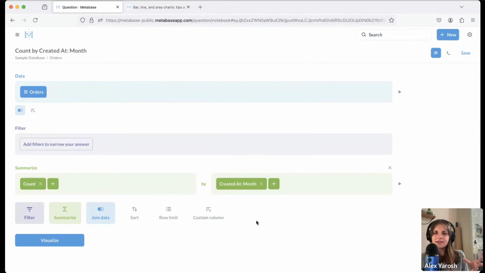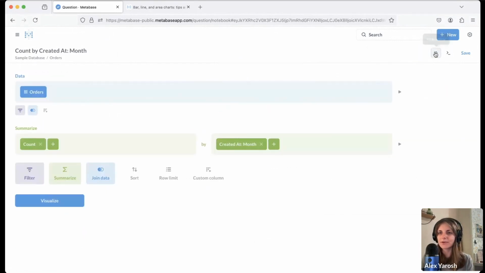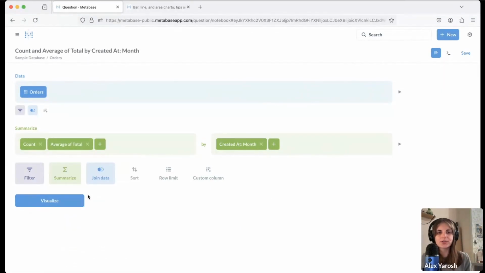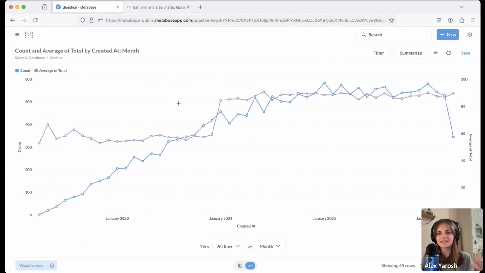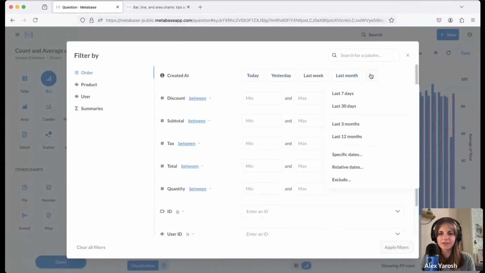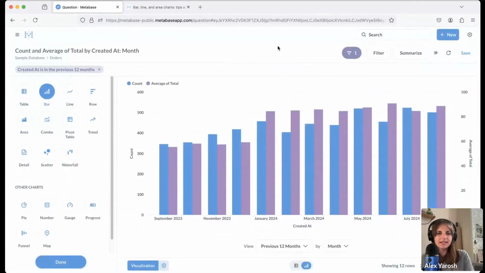So the way bar, line, area, row charts work is determined by the combination of what you have as your metric and what you have as your breakout. So you can have a standard chart like this, just one metric, one breakout, but you can also add another metric. Like, let's say I want to look at count of orders by months, but I also want to look at maybe the average of order total by months. I can visualize it. This line chart is probably not very helpful to me. I can go and maybe change it to a bar chart and maybe let me filter for the last 12 months so it will be easier to see, right?